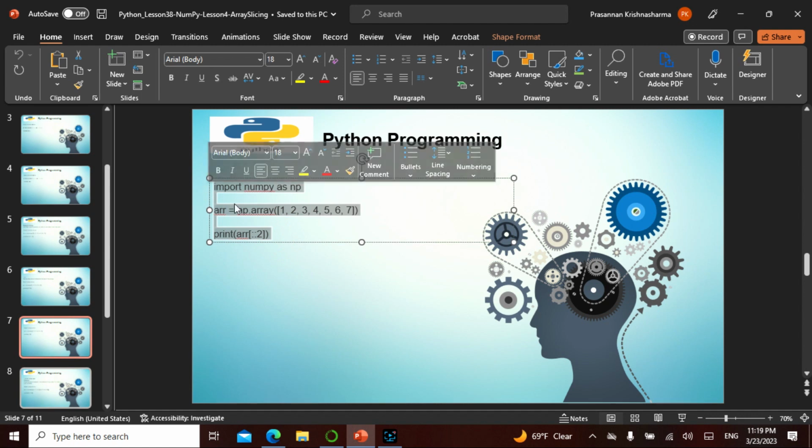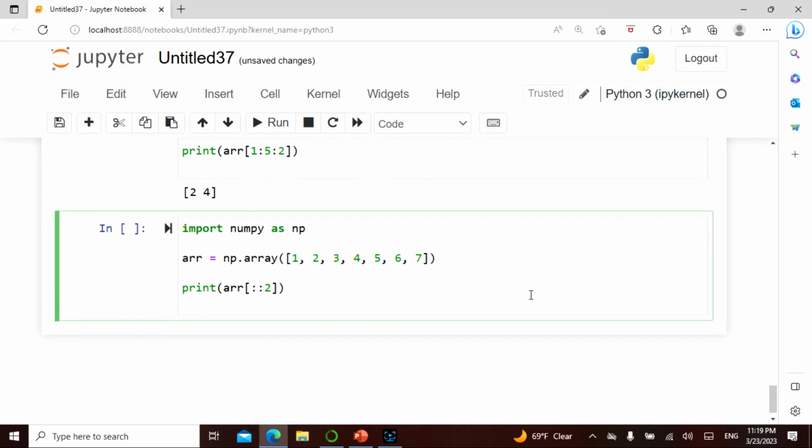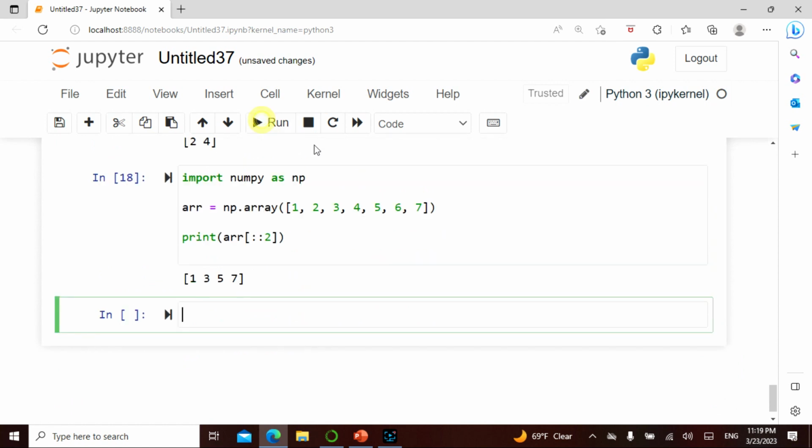And this we already did. This is also a step, since this is a step of 2. Let's see what is happening. It gives me the odd numbers 1 3 5 and 7. That is what this means.